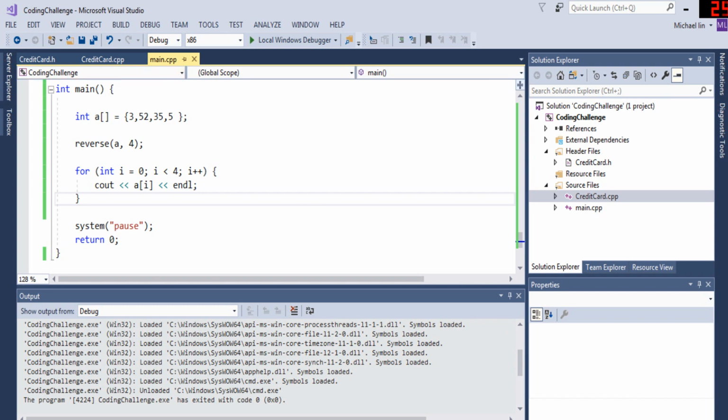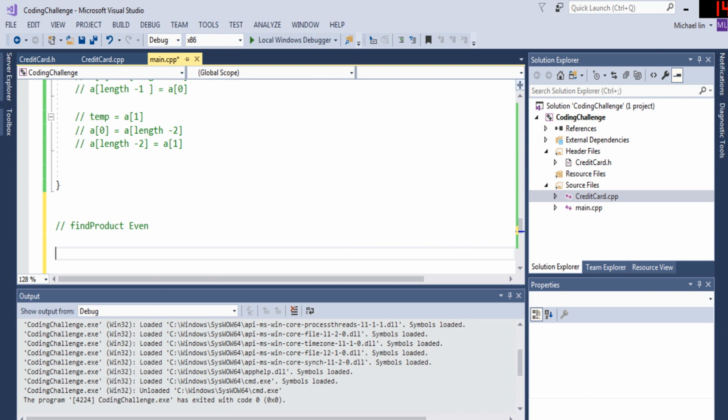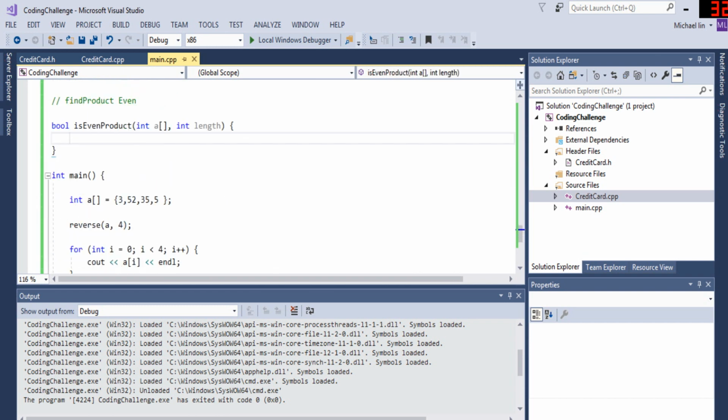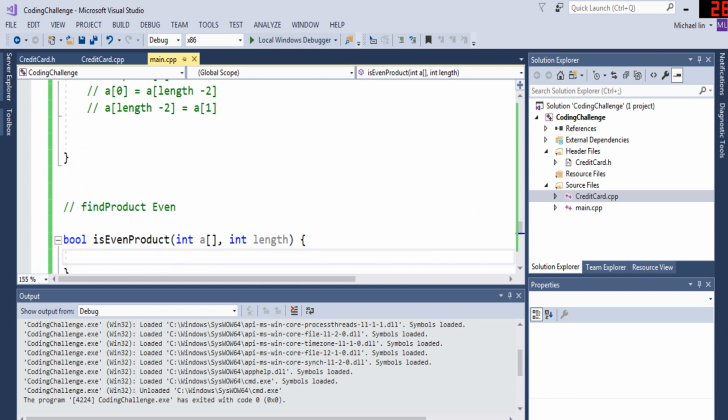So how would I do that? Okay, let's say I want to find the even product. I'm going to do this: boolean isEvenProduct. I'm going to pass in my array and then the length of the array. What I would do is go through every single int i, for int i equals 0, i is less than array length, i plus plus.